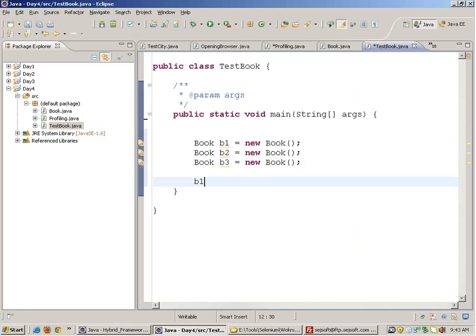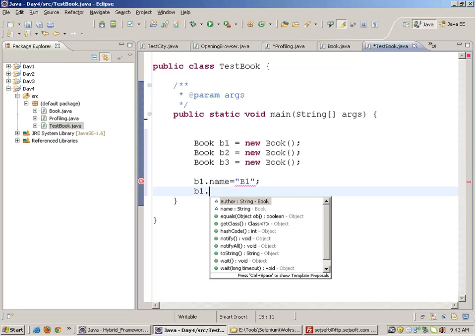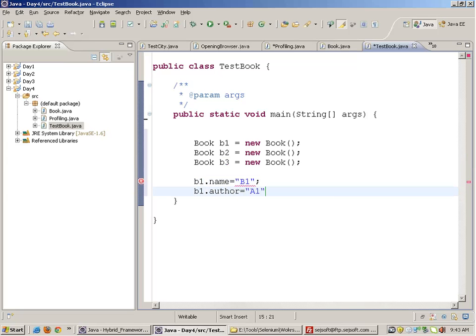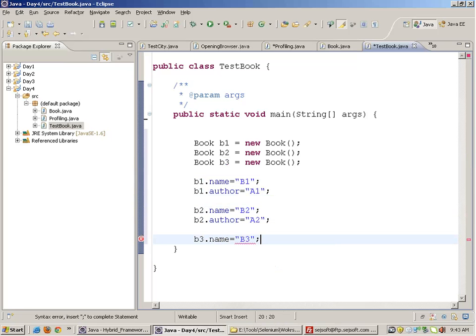So if I write b1 dot name is B1 and b1 dot author is A1, right? Similarly, I can initialize the b2 object. I can write b2 dot name is B2 and b2 dot author is A2, and b3 dot name is B3 and b3 dot author is A3.